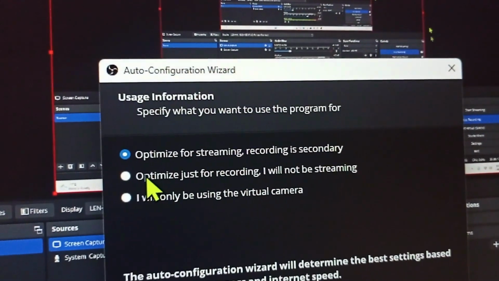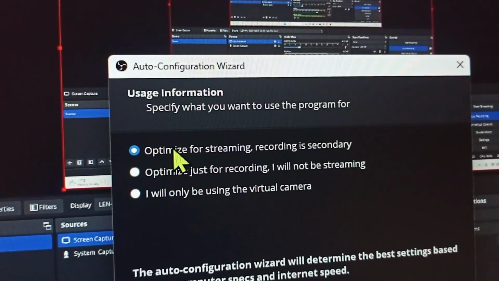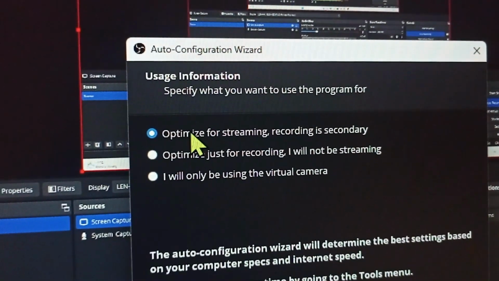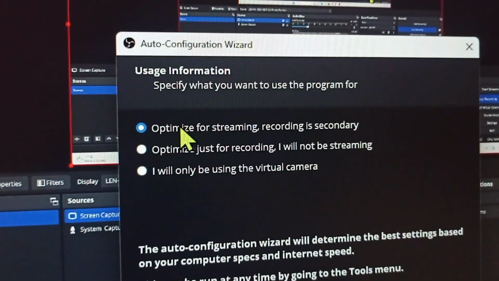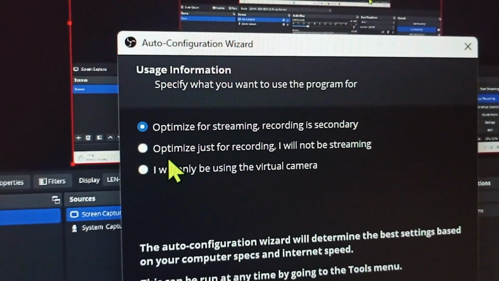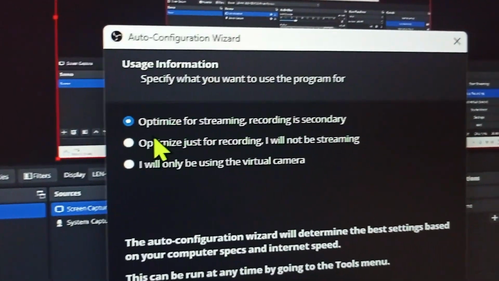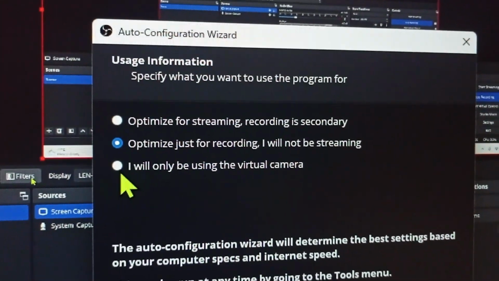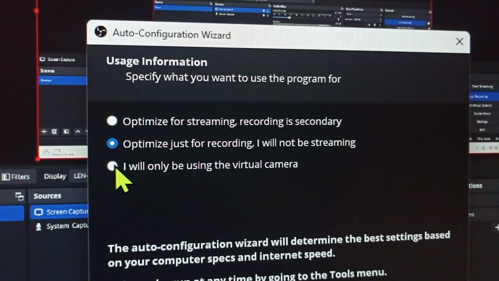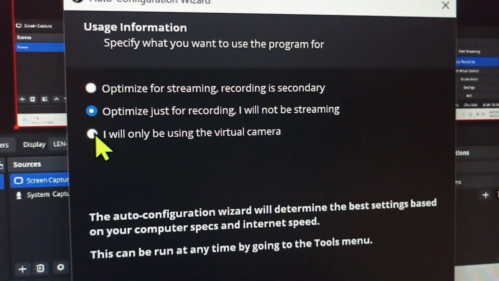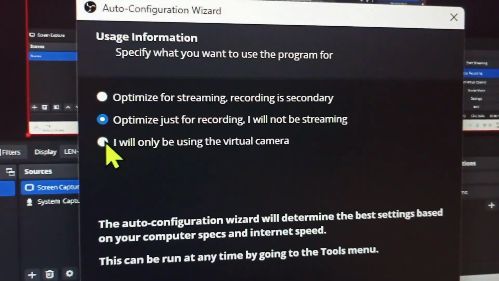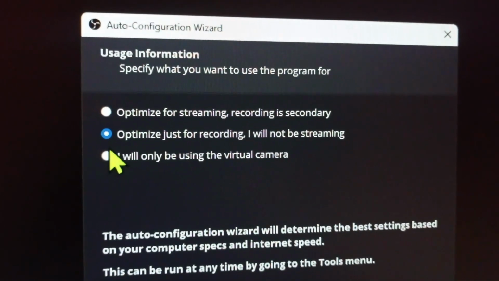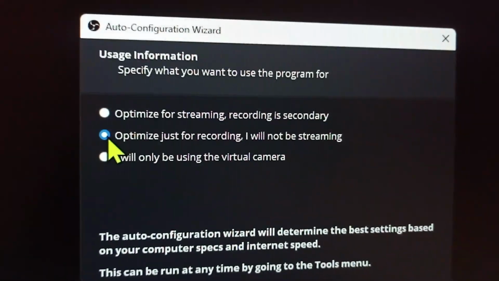The first one says optimize for streaming, recording is secondary. This one, if you are making live videos on Facebook, YouTube, or any platform, you click the first one. The second one, if you are recording your screen, you click the second one. Then the third one says I will only be using the virtual camera. This one, if you are holding meetings, probably Zoom meetings and every other meeting, you click on this. But today we are using the second one.